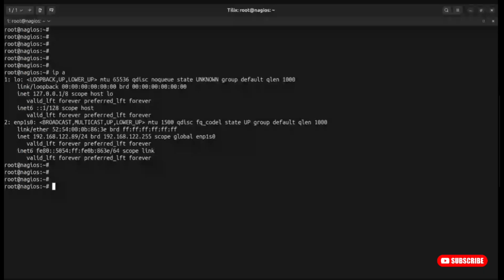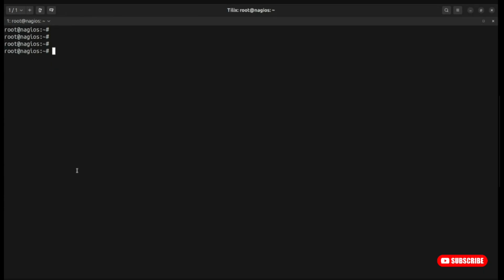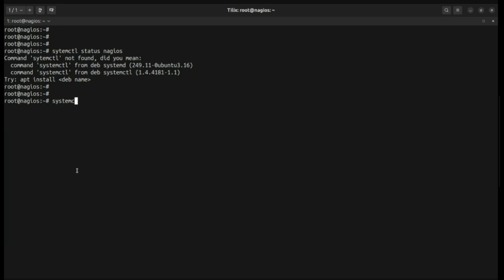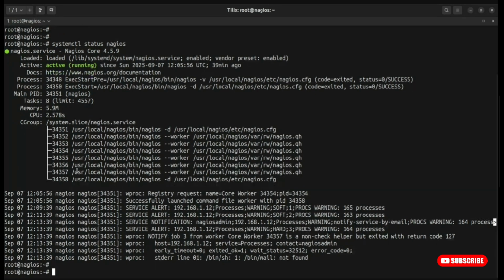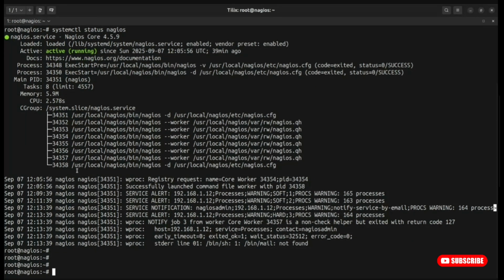Okay, now this terminal is visible to you. This is the Nagios server, with the IP ending with 89. Here you can see the service with systemctl status nagios. So the Nagios service is running. We are done with the installation of Nagios on the server. Now we will look at how we pull the alert from the particular server.